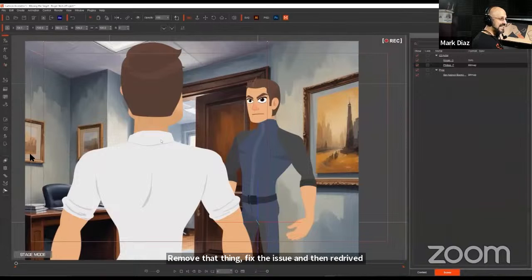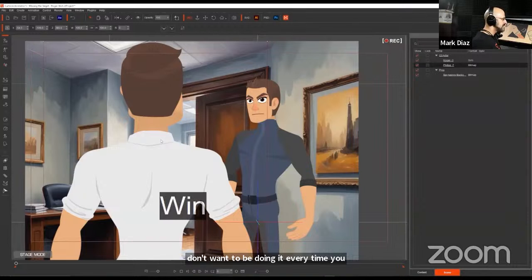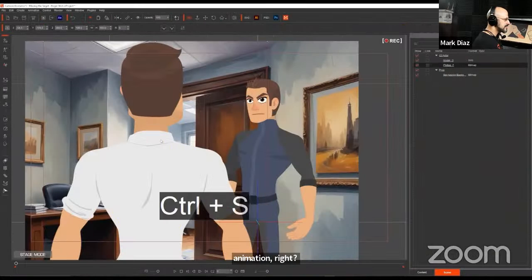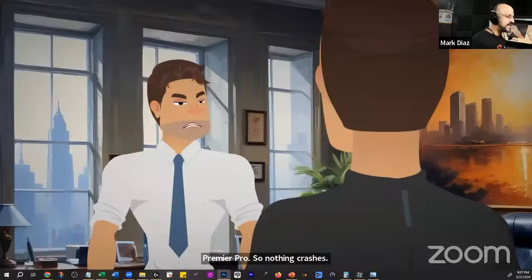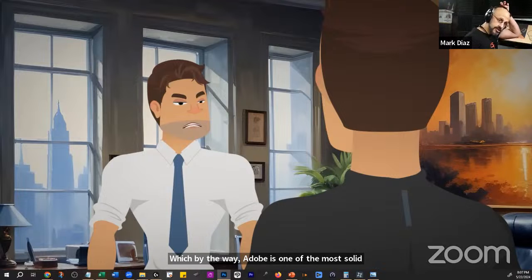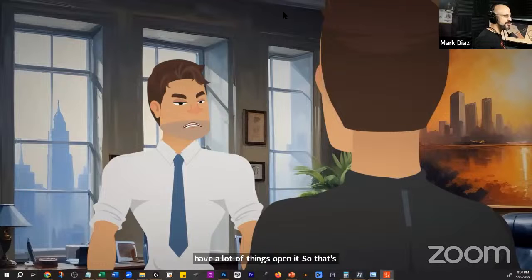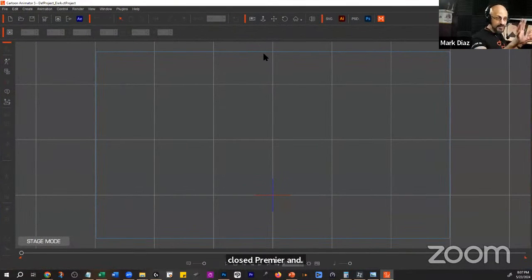Now, once you have the character, you can save it, right? Because if you do this for a couple of characters, you don't want to be doing it every time you do an animation, right? So now let me open Cartoon Animator, and I'm going to close Premiere Pro so nothing crashes. Which, by the way, Adobe is one of the most solid software. And someone was asking, does it crash a lot? No, Cartoon Animator is also very solid. But if you have a lot of things open, it crashes. So that's why I also closed Premiere. And if I had everything open, Premiere also crashes on me, right?